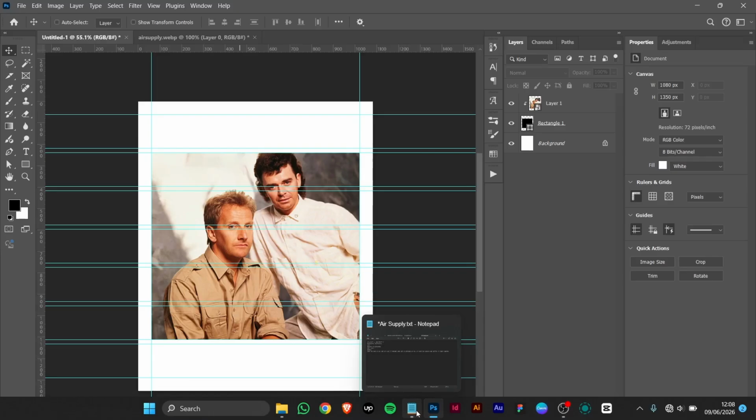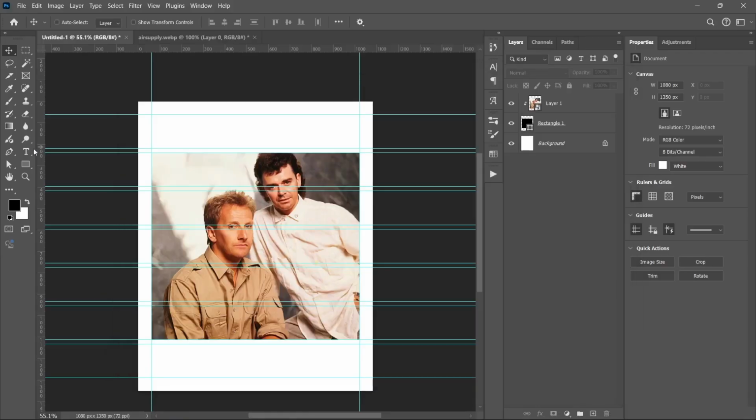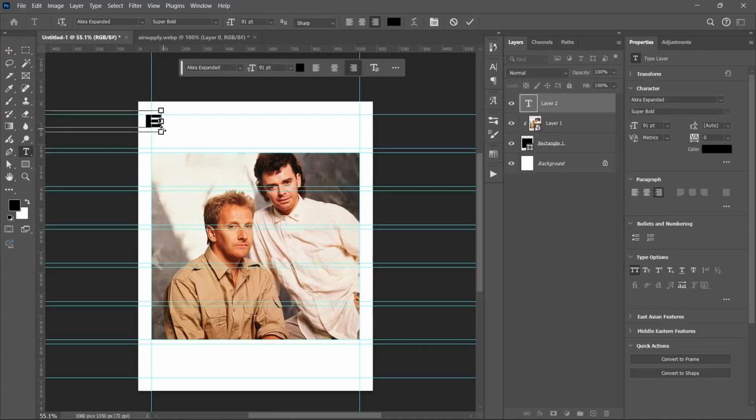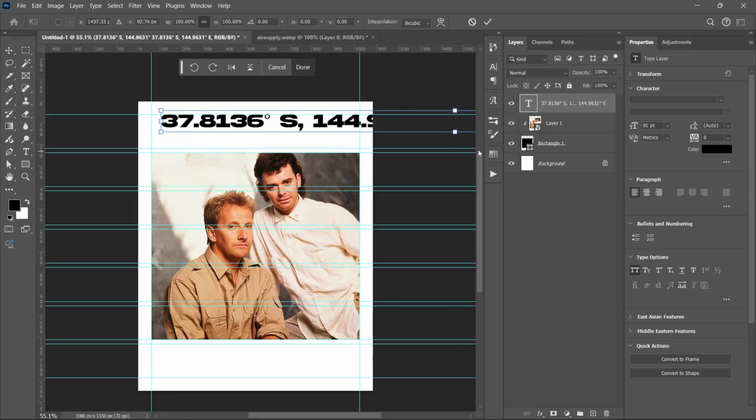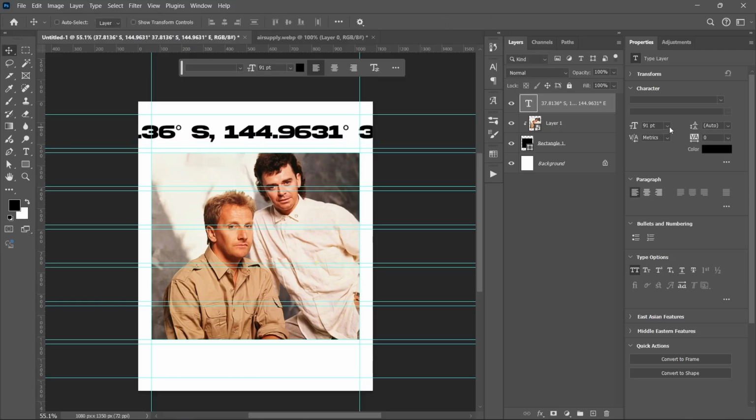So the next thing I'm going to do is to start copying the necessary texts. So I'll start by copying this coordinate. These are actually the coordinates for Melbourne, Australia, which is where I believe they first met each other, and that's where the band started. The font I'm using is called Akira Expanded. Alright, Akira Expanded. So I'm just going to reduce the size of this text.